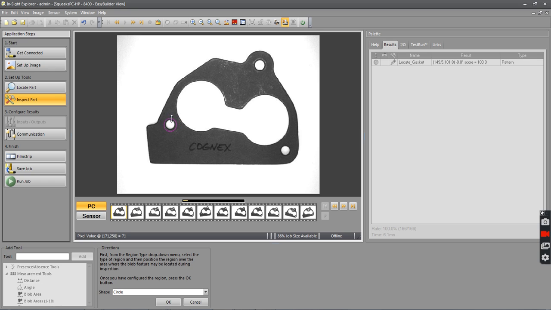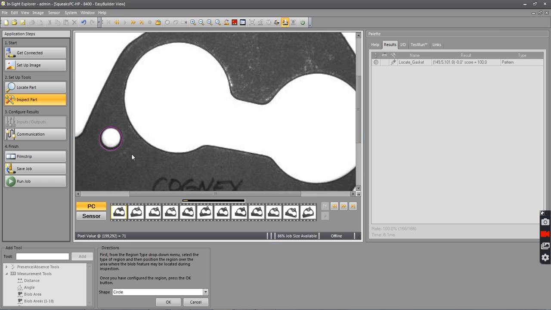So you don't want to have this right next to the hole. The blob tool works in a way that I'm going to be looking for this white feature within this area or this circle that I have. So I can make the circle as big as I want. Really, it's going to focus just on this area. So I'm going to make it about this size here, and I'm going to hit OK.